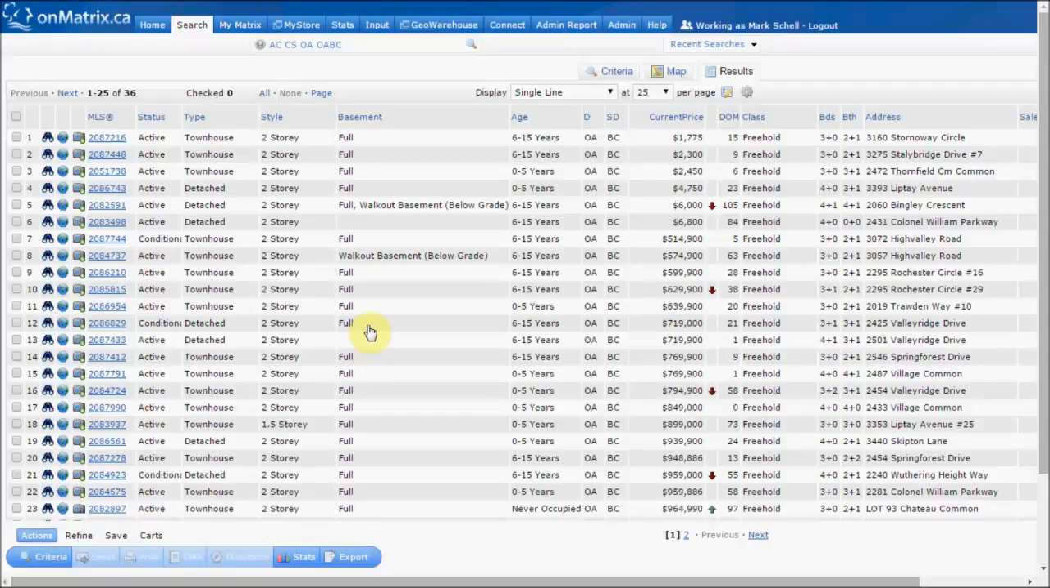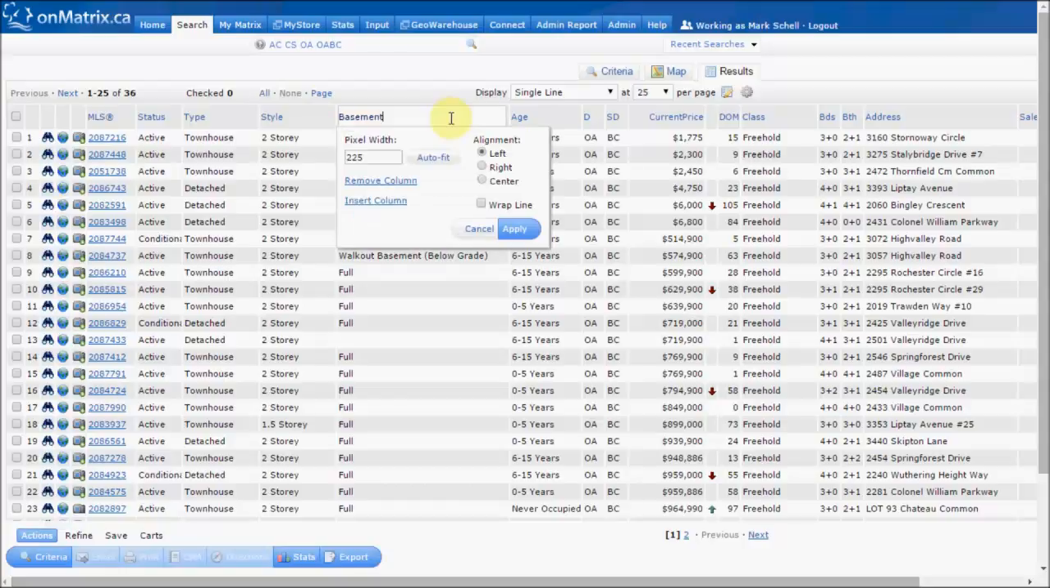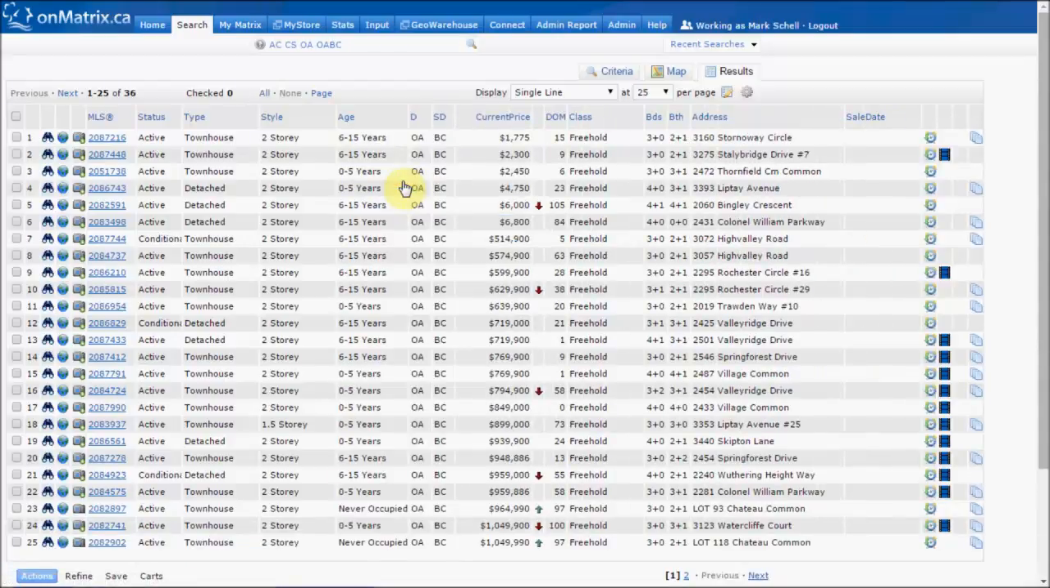To remove a column from the display, hover over the heading until your arrow becomes a four-pointed cursor, and click to bring up the menu. Then click Remove Column to remove the selected column.